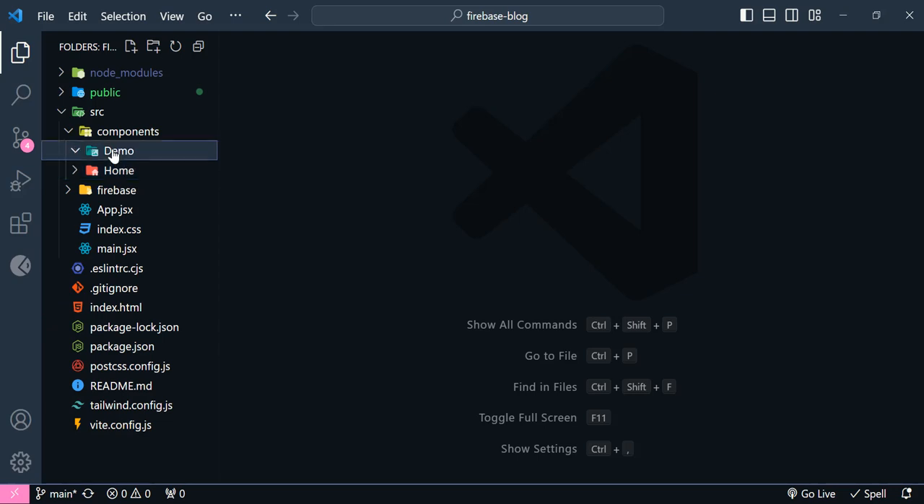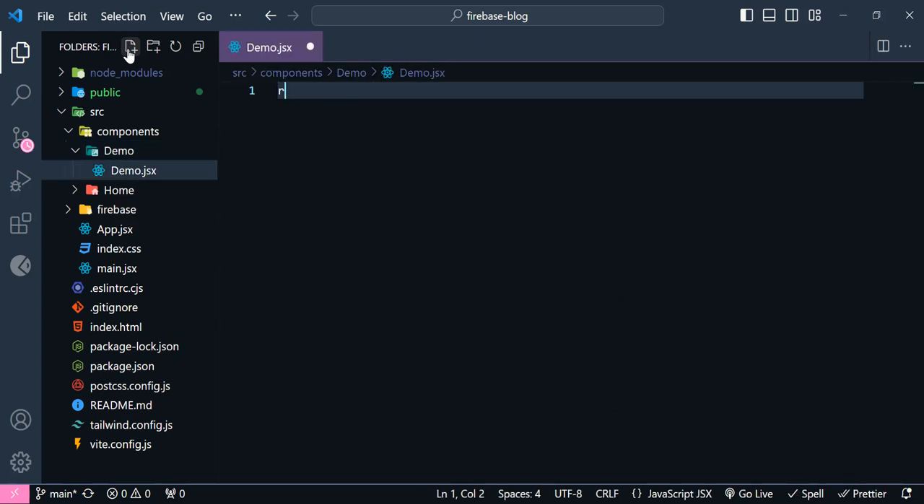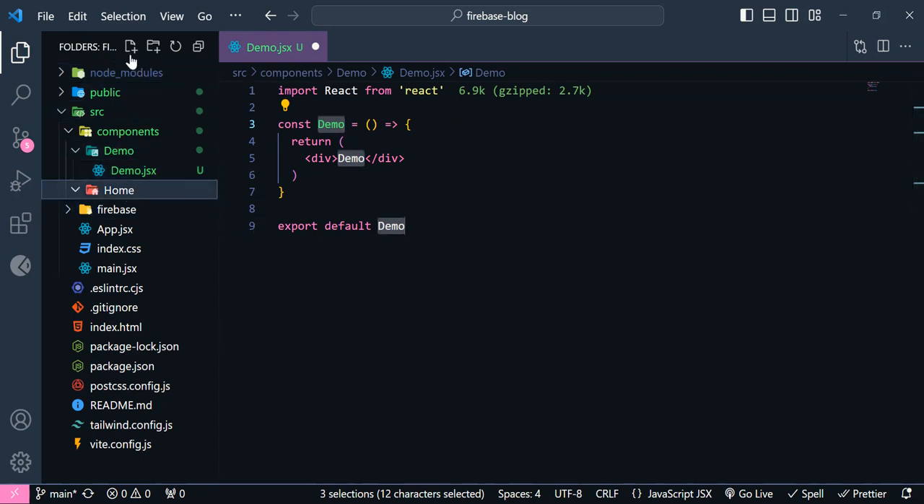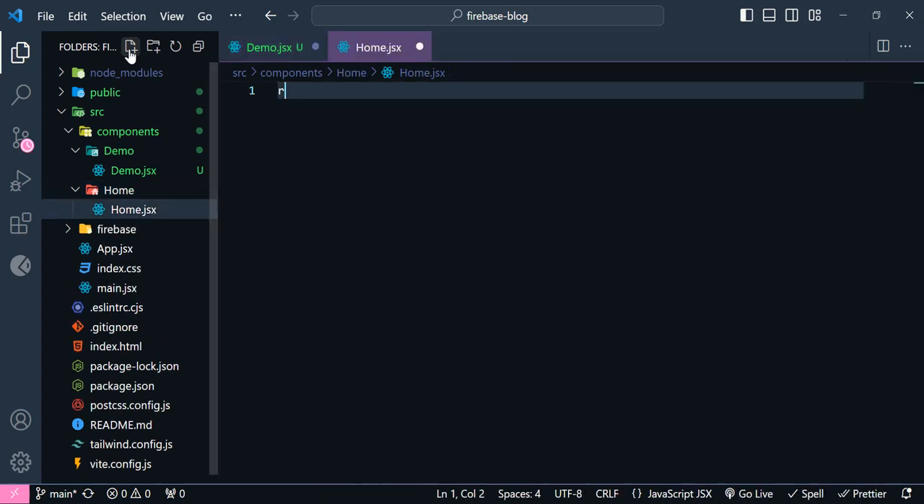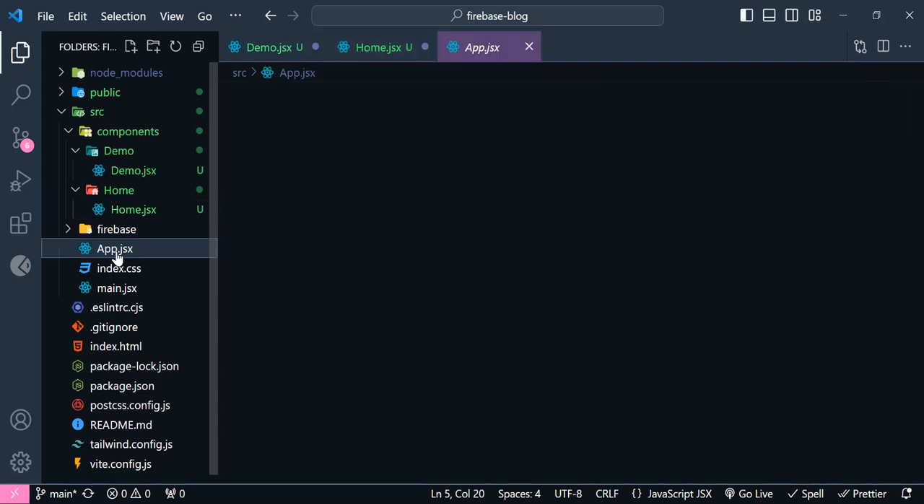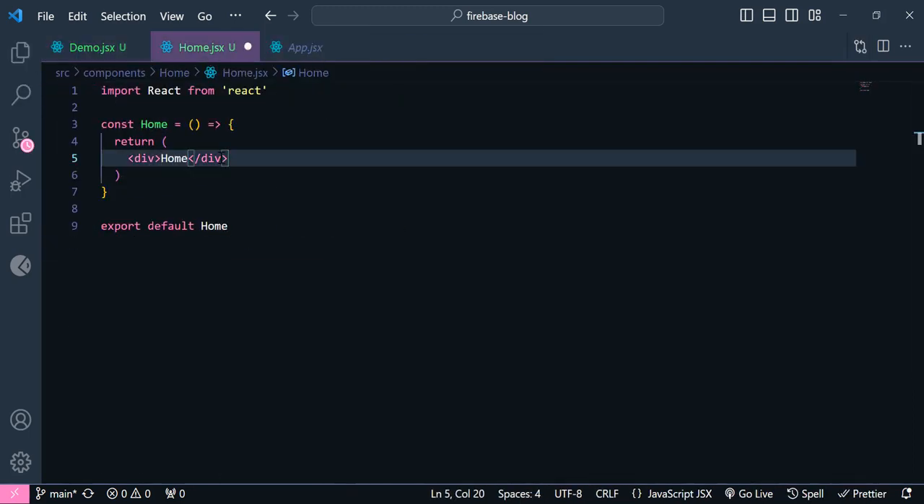So inside this demo we need to have a file called demo.jsx. You need to generate the React functional component here, and also we need to have a home component here, home.jsx. Okay, now we need to import it inside app.jsx. Make sure to save the files.